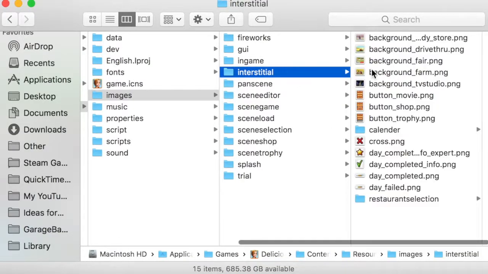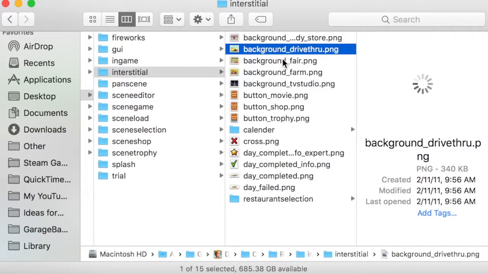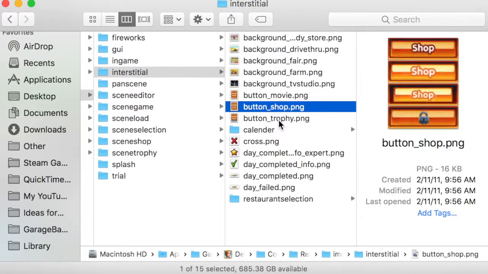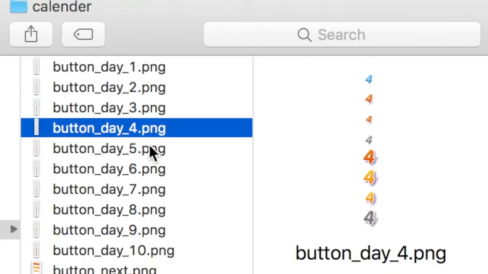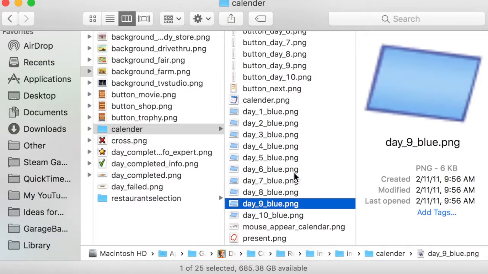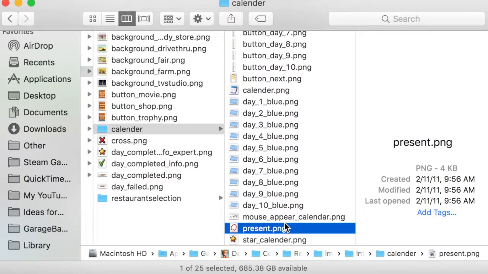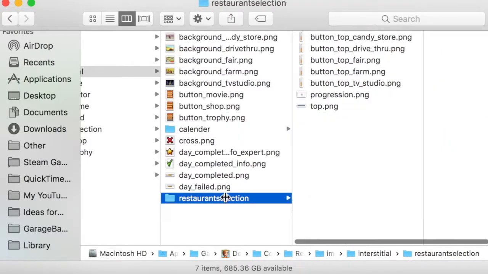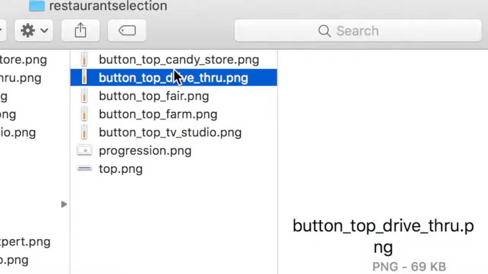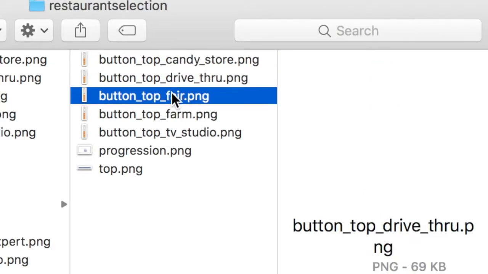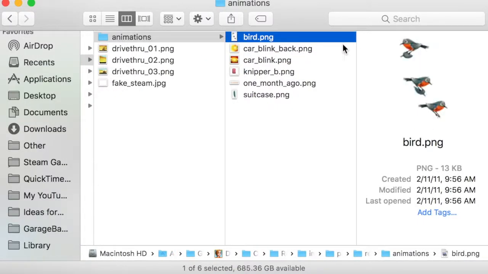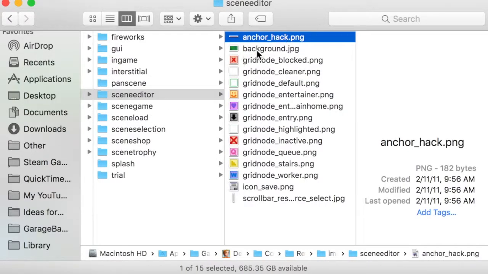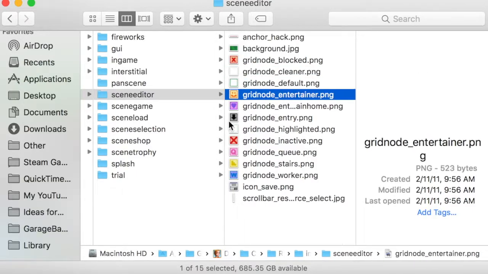So now, let's look inside Interstitial. In this folder, we can see some background images for the level select, as well as 3 of these again, and calendar images. All of these ones are slightly different, as this calendar does sort of emulate perspective. Ironic, right? Also, in Restaurant Select, you can see images for all of these states for switching restaurants. In Pan Scene, you can see some images for restaurant progression interlude scenes. In Scene Editor, you can see some images that look to be used by only the game's designers.